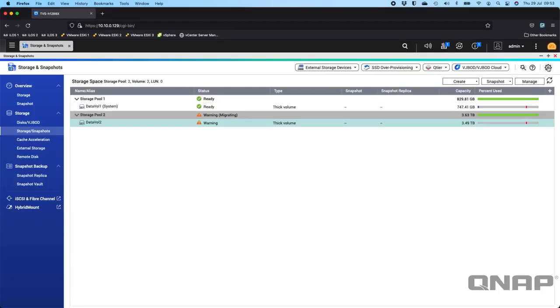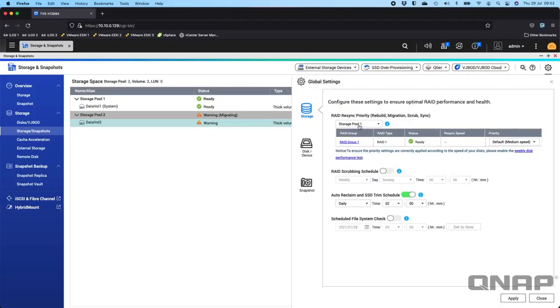And if you want to speed that up, you can click the cog at the top right here for the global settings, switch to the storage pool that's rebuilding, in my case, storage pool 2. It's set to the default medium speed. If I want this to finish faster, but I don't mind my data access to the NAS being a bit slower, I can change this to high speed resync, so it'll go a bit quicker.